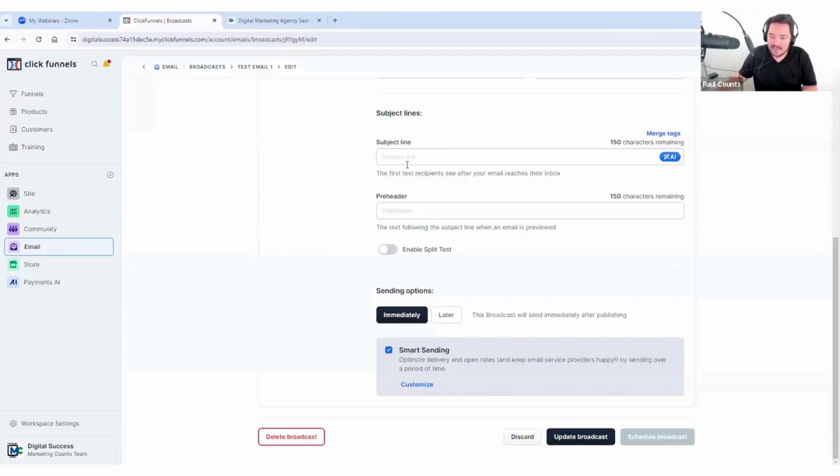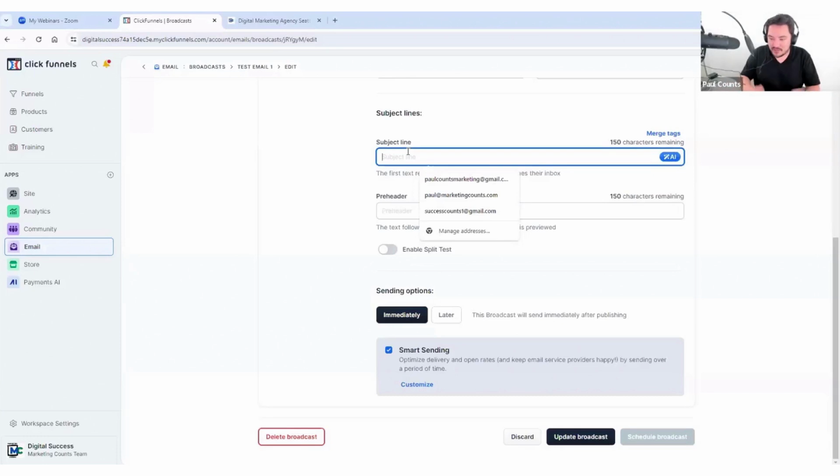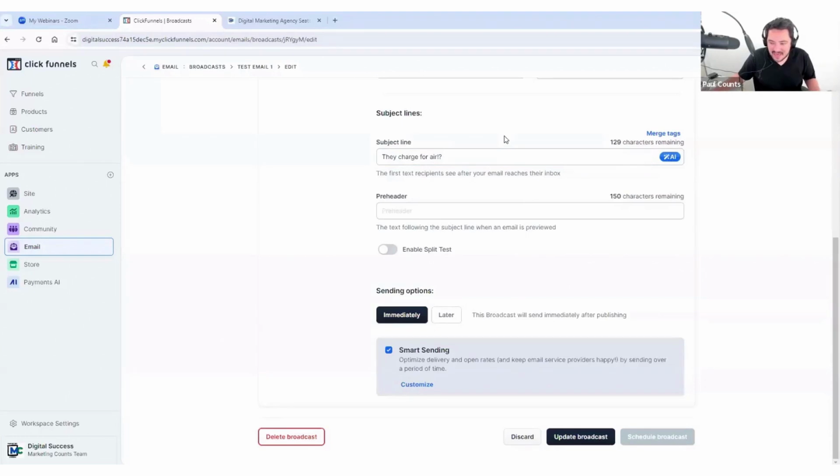So my subject line is going to grab your interest. My subject line is going to say, they charge for air, like that, right? So you can do something like that if you wanted to. In my case too, you could also say special offer ending soon, whatever you're emailing out, that's what's going to go in here.